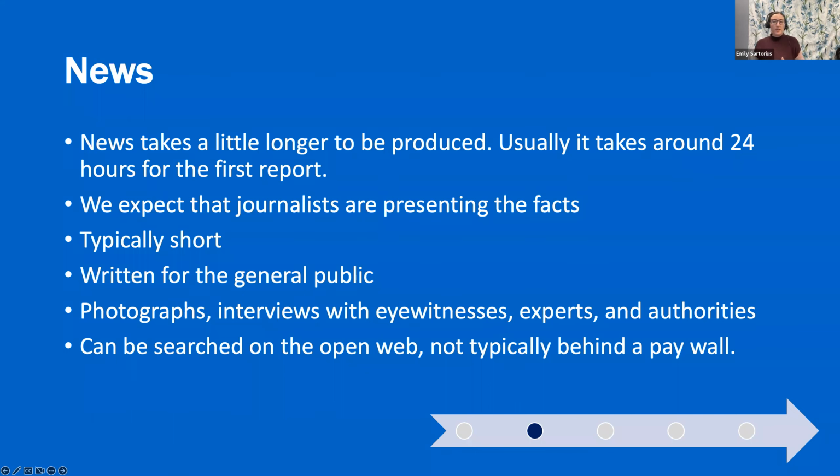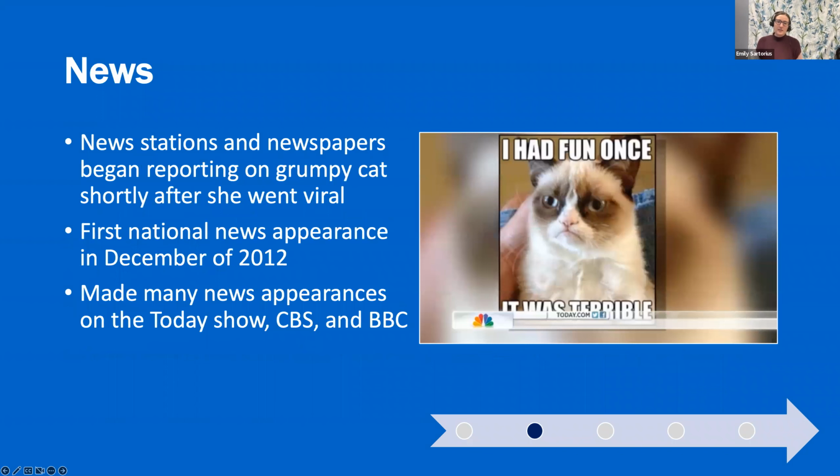And we can usually find news reports on the open web, or sometimes they are going to be behind a paywall, but you can also access news articles from the library website as well. And I'll show you how to do that a little bit later in the presentation.